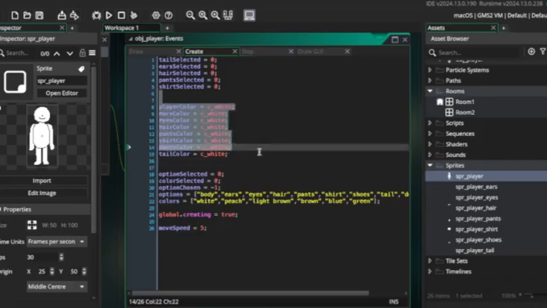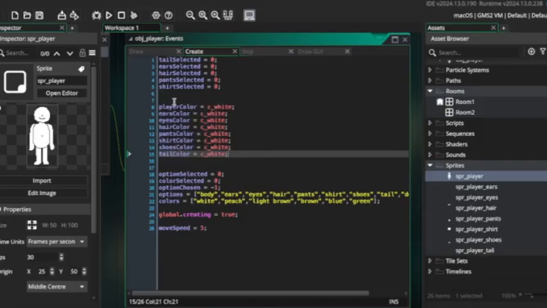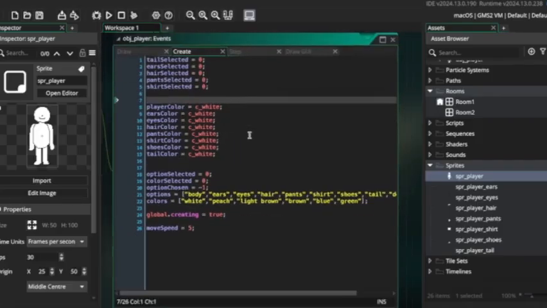So just in the create event, you set them all to white. Player color is the body color, but I just wrote player color for my variable. And then we have ears, eyes, hair, pants, shirt, shoes, and tail. Set all that to white to begin with, or set it to whatever you want your default to be. This is what it's going to look like when you open up the game.